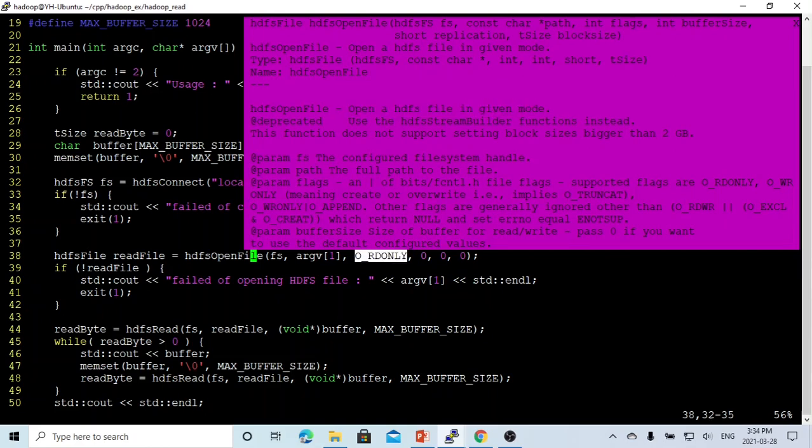Because in the example we just try to read, this is O_RDONLY. You can also use write only, O_WRONLY, and O_TRUNC, O_APPEND, and O_CREAT. So this is like a normal file open.